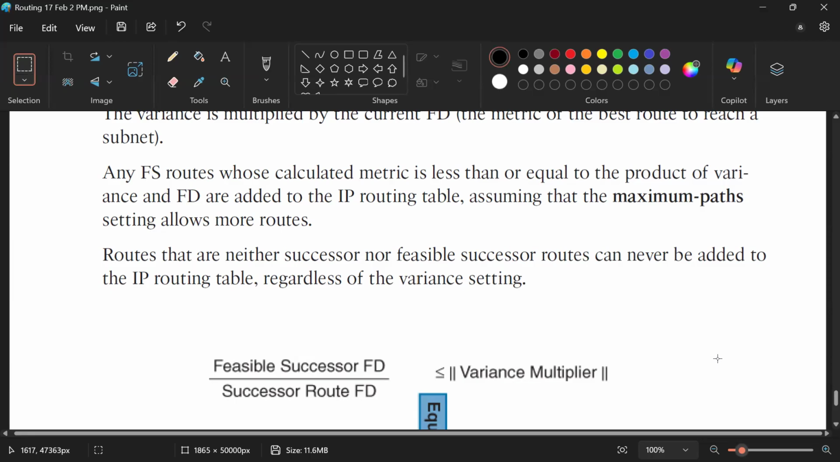In your topology table, you have more than one route, a successor and a feasible successor. By default, only your successor is added to the routing table, so EIGRP will forward the traffic using one path only. But if you want to forward the traffic through all the routes, you can use the variance. When you multiply your current FD, that means your best metric, with the variance, whatever value comes, if any route has its distance less than the FD multiplied by variance, that route will be added to the routing table.